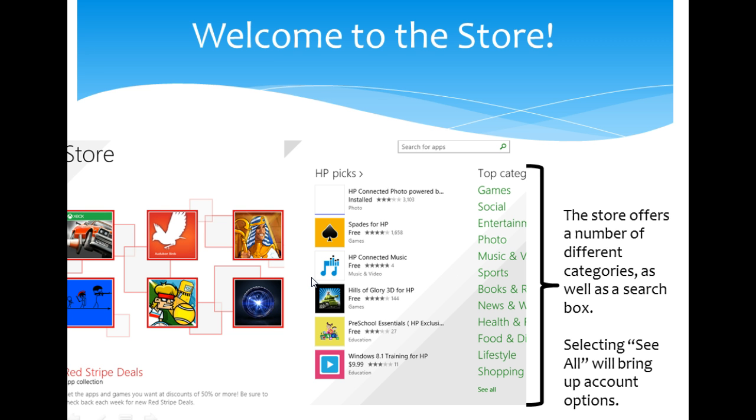Okay, welcome to the App Store. Usually when you're in App Store, they try to make it really easy and user-friendly. If you notice on the right-hand side, you'll see top categories. There's games, social, entertainment, photos, and so on. And you can always search that way, or you can search for your apps right up here.